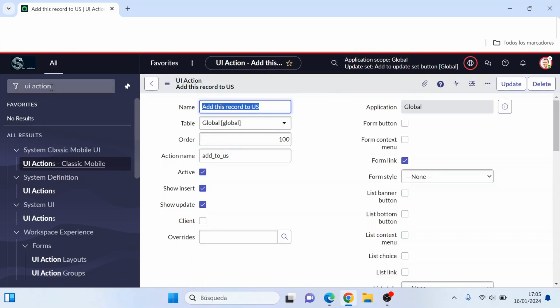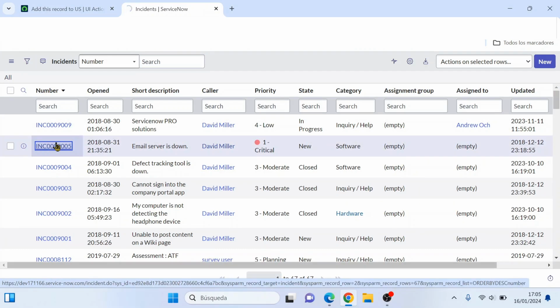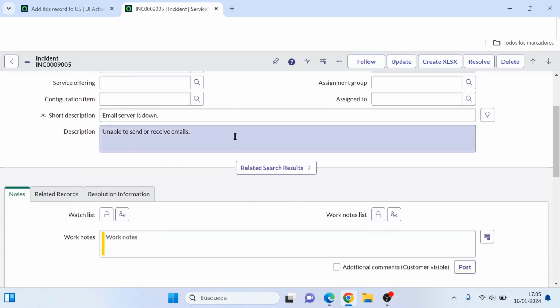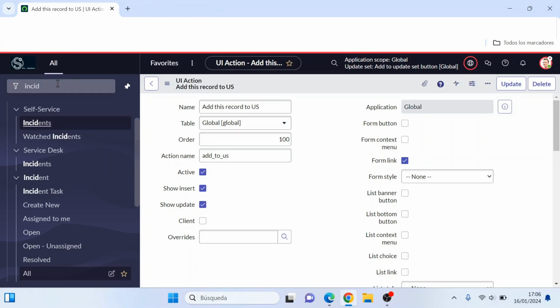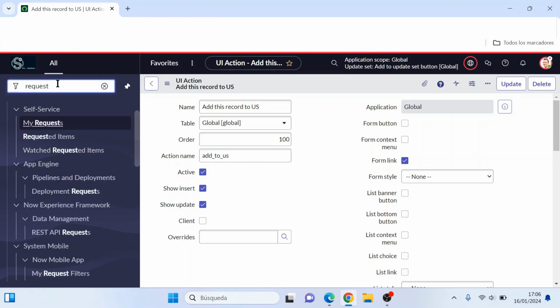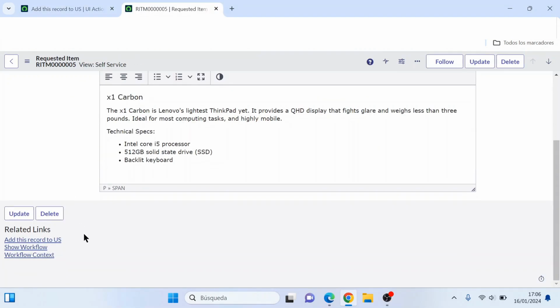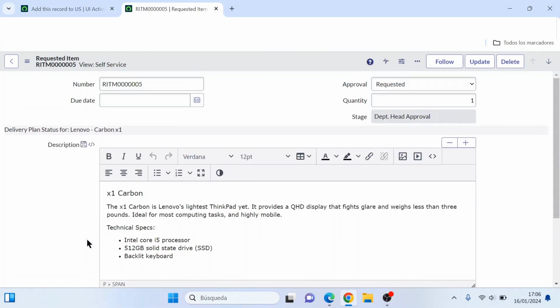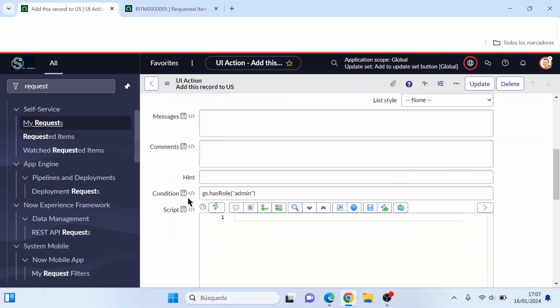If we go, for example, to the incident table and enter any record, we can see that the button already appears. Just like, for example, if we enter the request items table, in the update set we check that we already have our UI action saved.